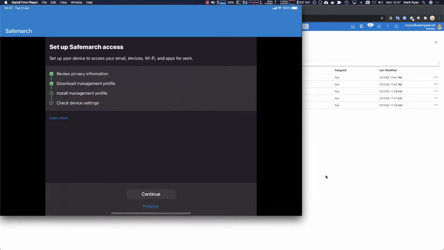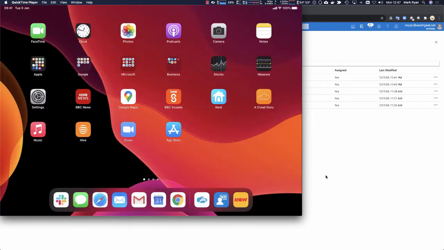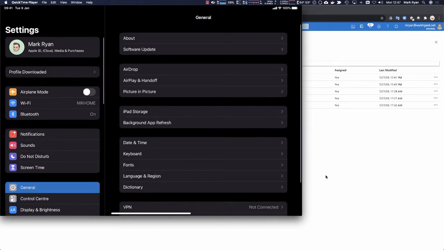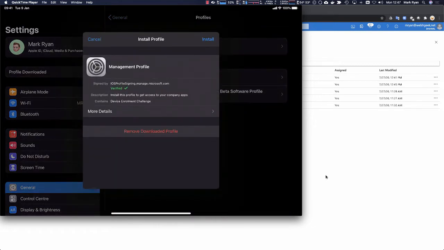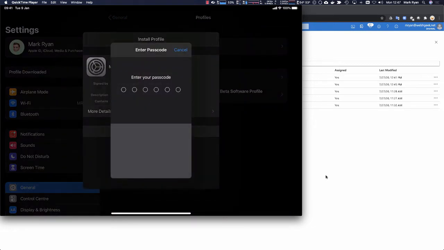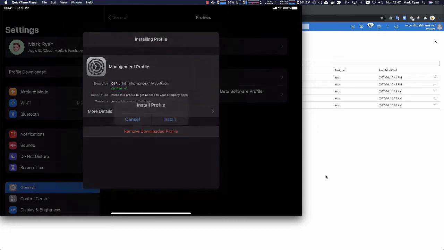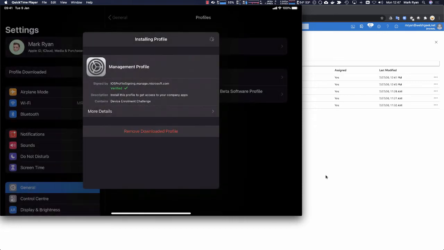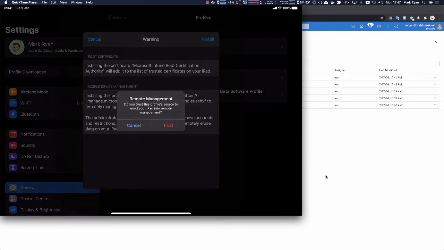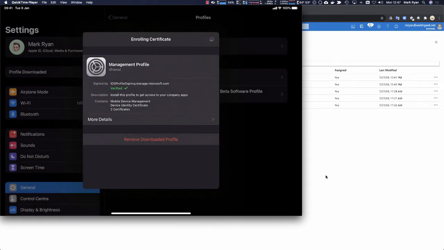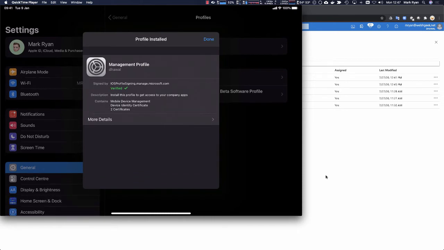We can click continue. And now what we need to do, while that's running, is open up here. We've got the profile downloaded, and we'll click install. And I have to enter my passcode to do that. So now it's validated who I am, and it's going to install this profile. It's quite happy with that. We click install, we click trust, and away we go. Okay, we're done.